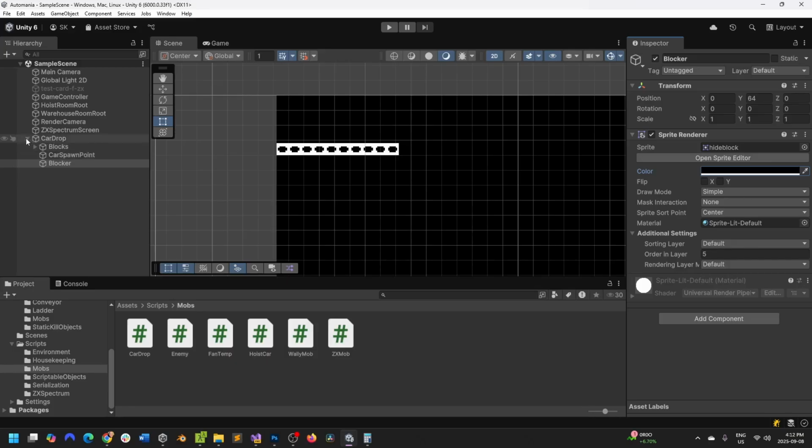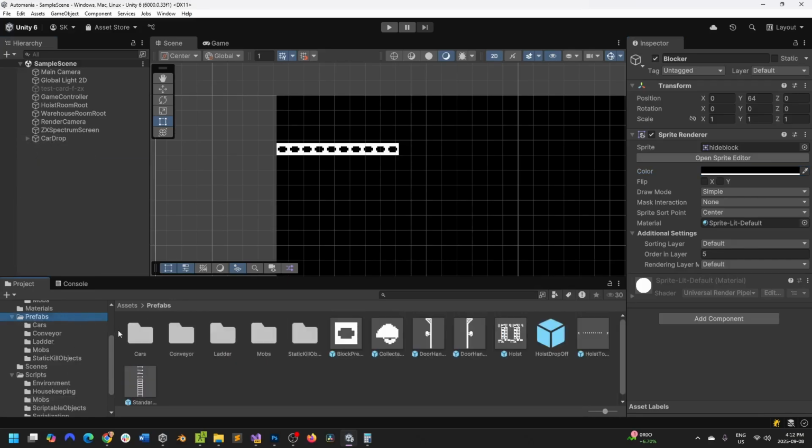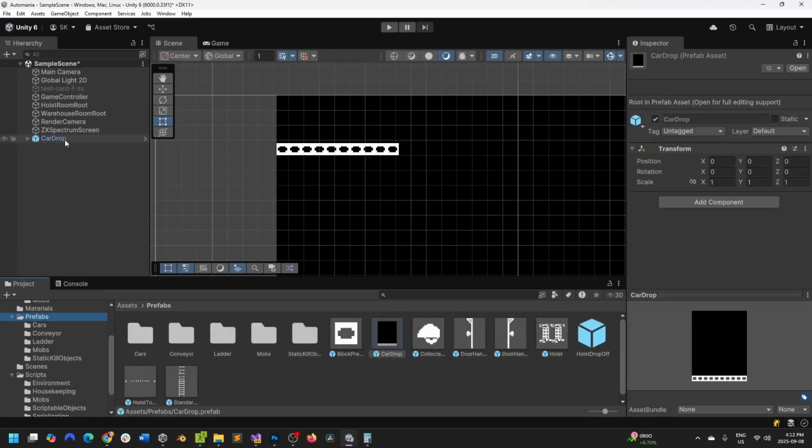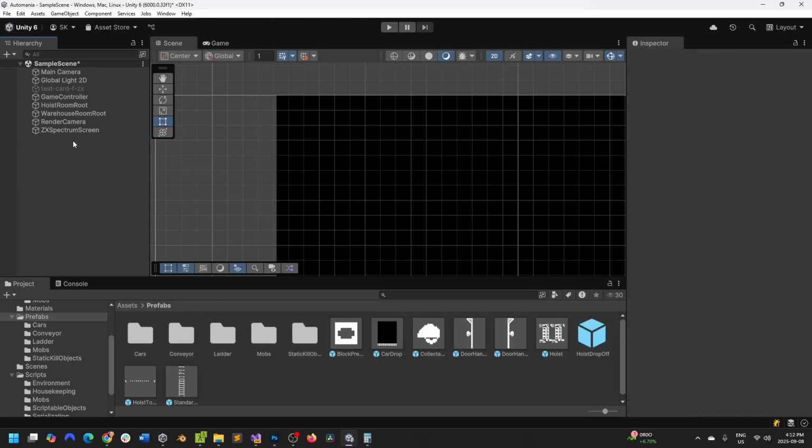Okay, so that's car drop, prefabs, car conveyor. Let's do car drop here, delete, and delete. And I'm going to find out where car drop should go now.